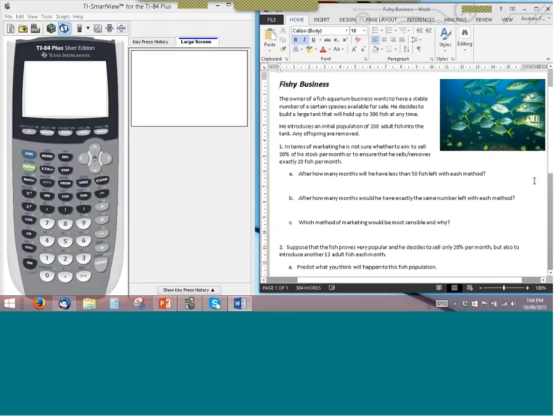I think that if you're interested in using this as an activity for your kids, you might find a better application than this one. But the idea here is that, totally unrealistically, the owner of a fish aquarium business has a population of 200 adult fish in a tank that can take up to 300. Any offspring are removed, so there's no problem with numbers multiplying inside the tank.